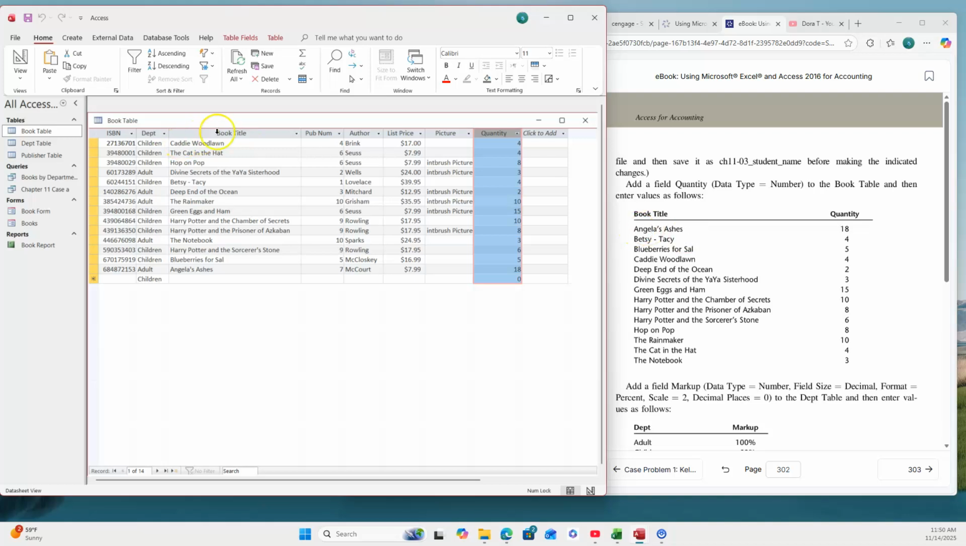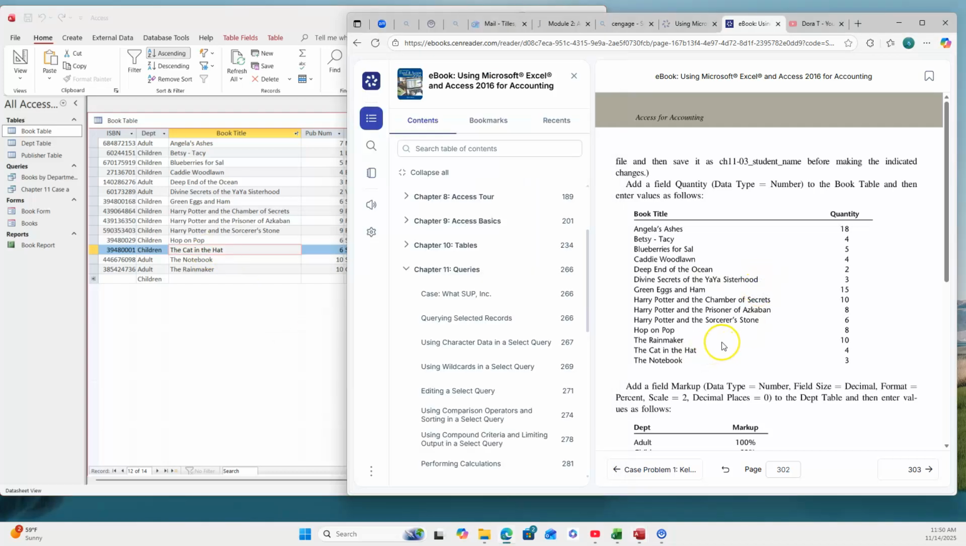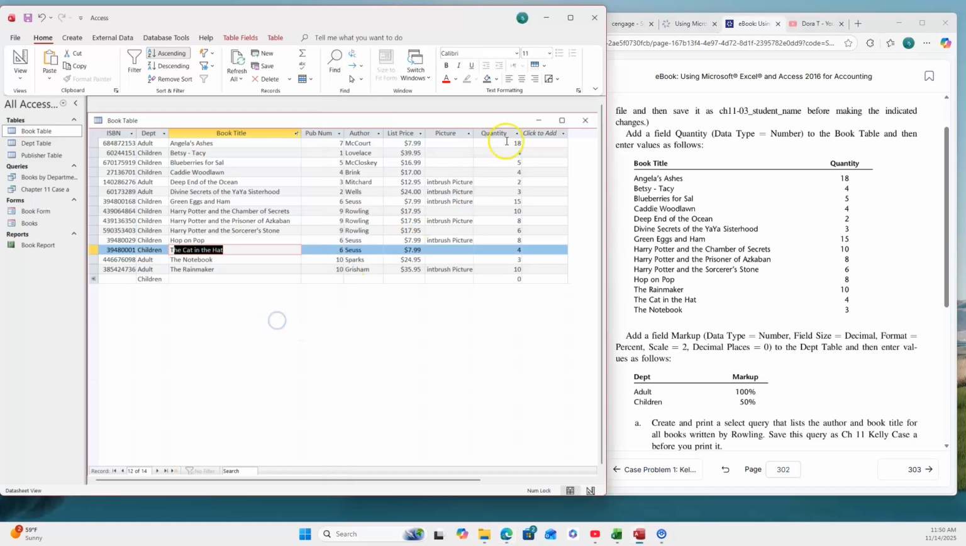For me, I just sorted alphabetically. That was easier in order to match those numbers, but you've got to make sure it is correct in your case. For example, here, for whatever reason, The Cat in the Hat came before the Notebook, but Hop on Pop was right before. So as you see, the order is a little bit different from what you got listed in the textbook. Just make sure you enter the correct quantity for each record.